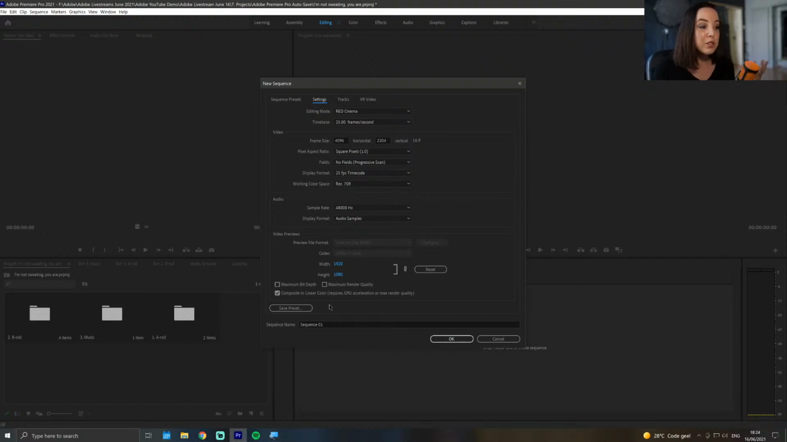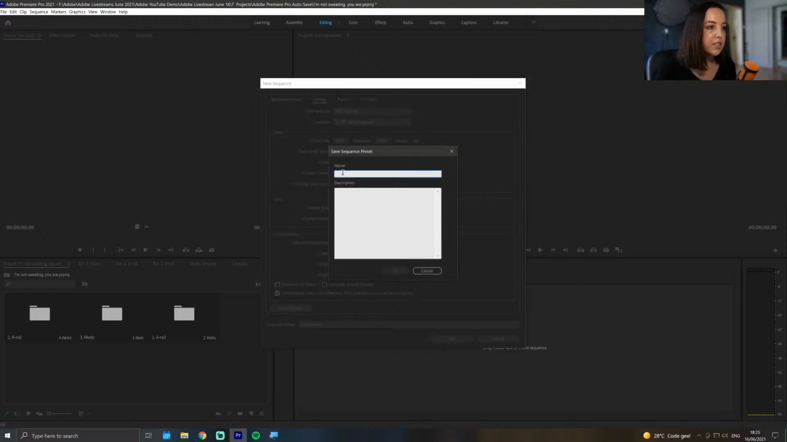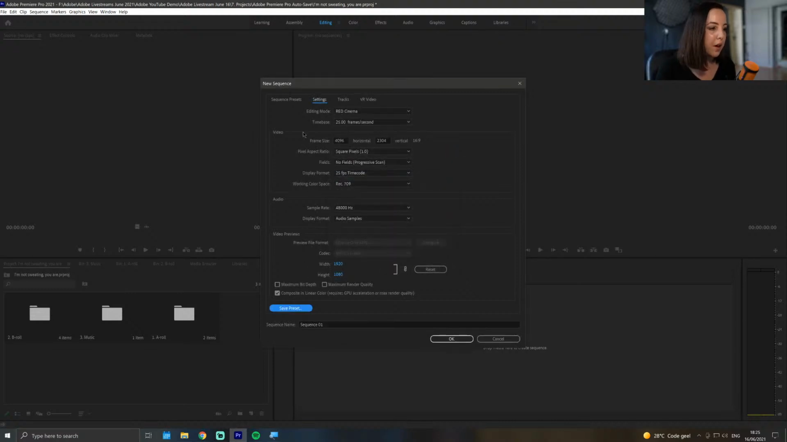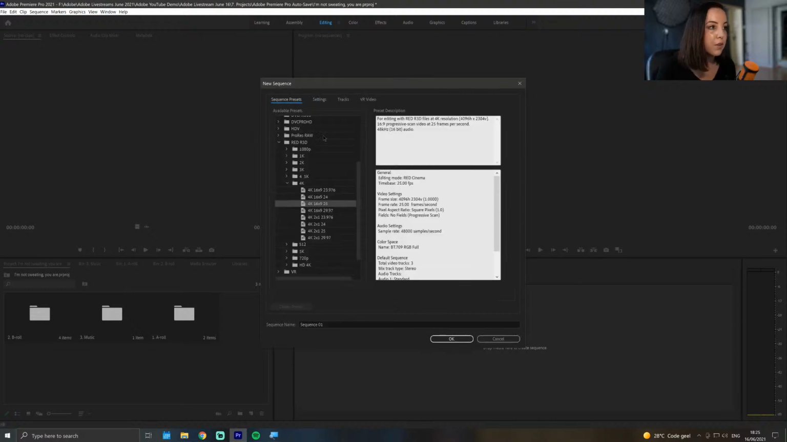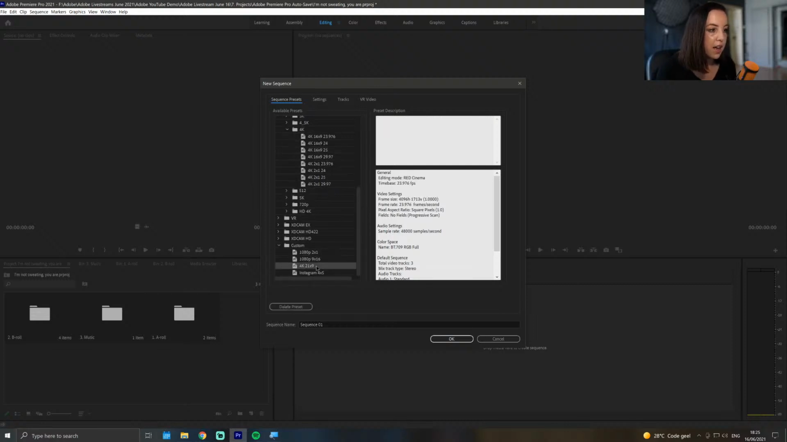Now, if you do want to save your sequence settings, maybe because you make a lot of square Instagram videos, then you can just click right here on Save Preset, and then you can give it a name. I'm not going to do that right now, but then you'll find it right here, Sequence Presets. You'll find it right here in the custom folder. And then here, as you can see, I have a few custom presets. You will find it right there.